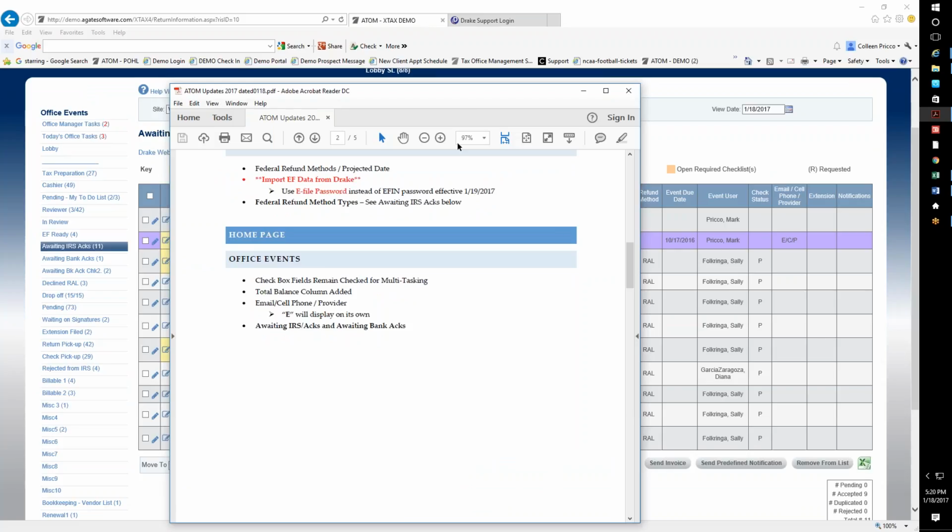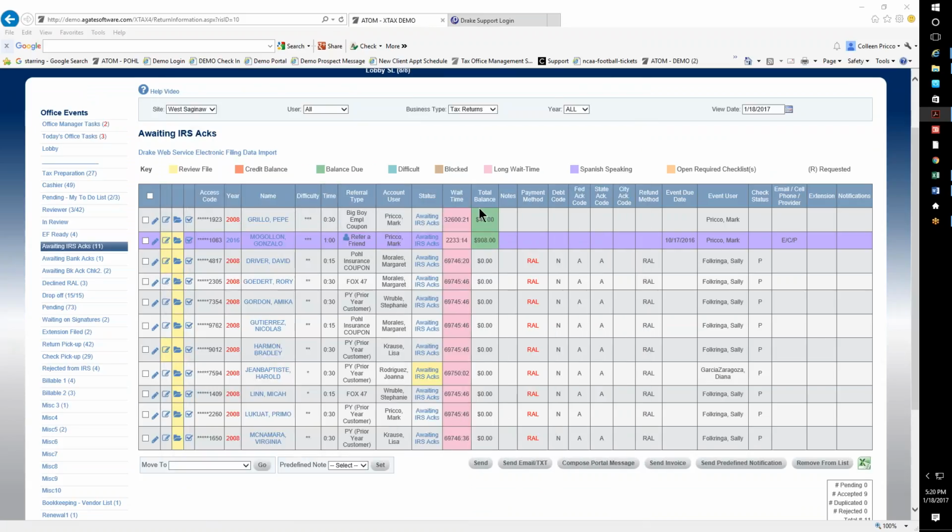Okay, total balance column was added. So if you look here, this total balance column, it's on every single office event now. So before that, I believe the account username was highlighted in green if they had a balance due. Now we just went ahead and added the total balance column to every single office event. So now you can actually see how much they owe you, regardless of which office event you're in.